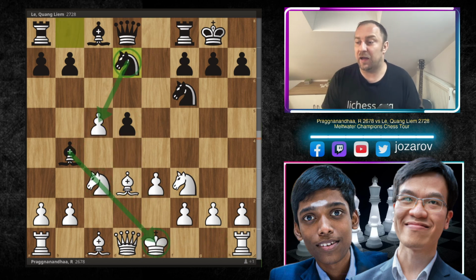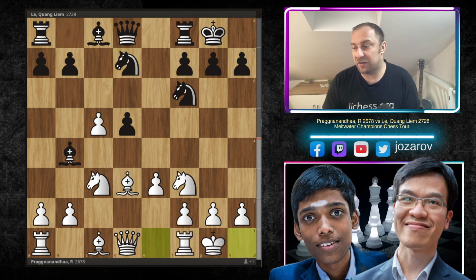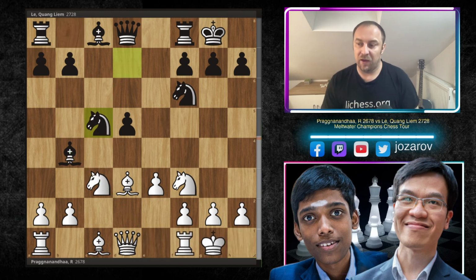So we have knight to d7 by Quang Liem. He's hitting the pawn on c5. He's trying to get his pawn back, but he wants to stay with the bishop on b4, where it's keeping the pin against the knight on c3. We have now kingside castling, knight to c5, attacking the bishop on d3.